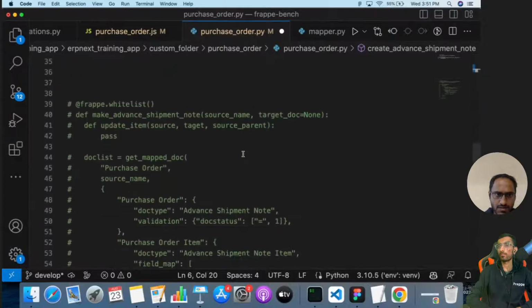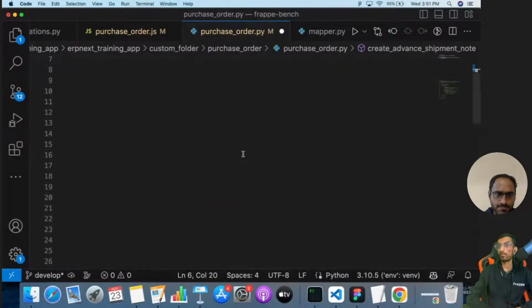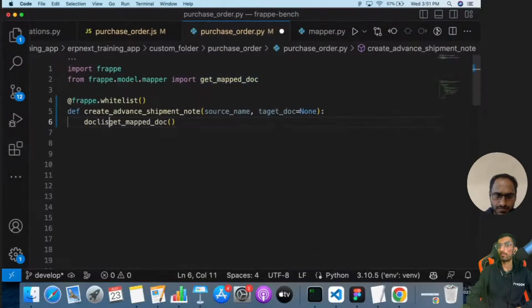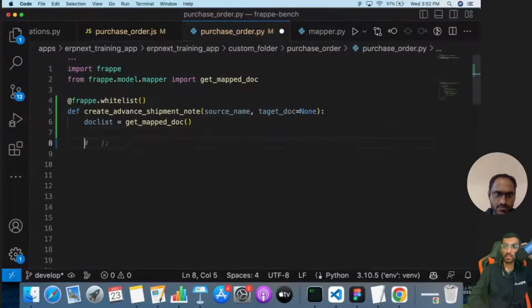So let's see. Tahir asked, is it get_mapped_doc? Okay, he retracted the question, but fine.